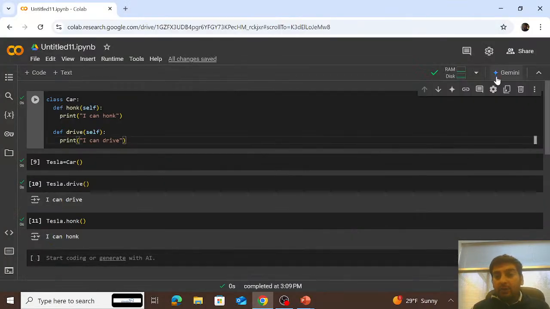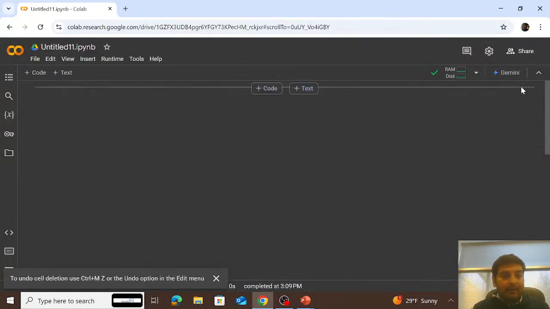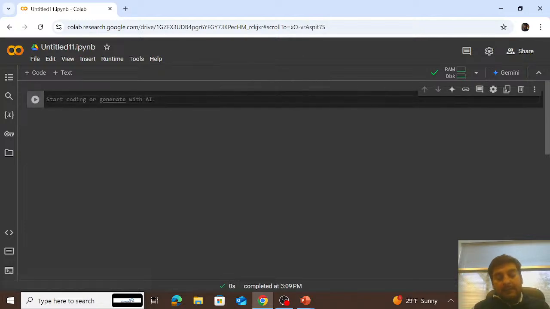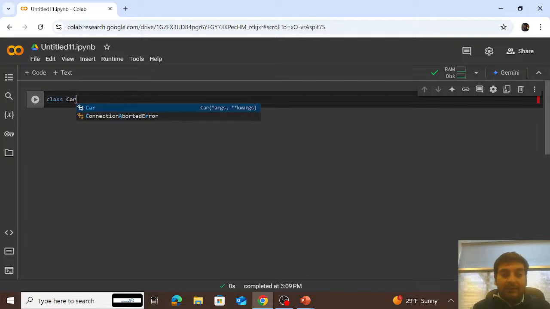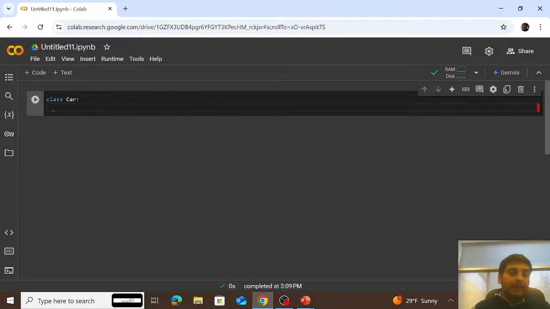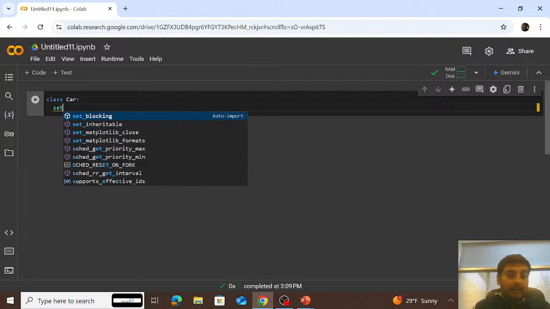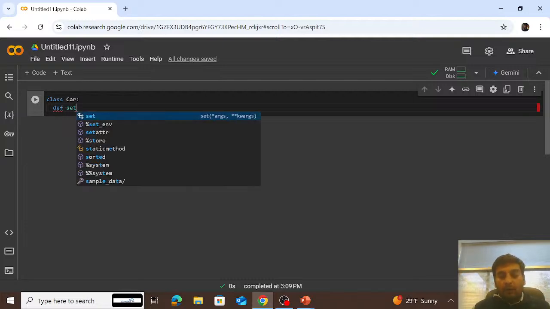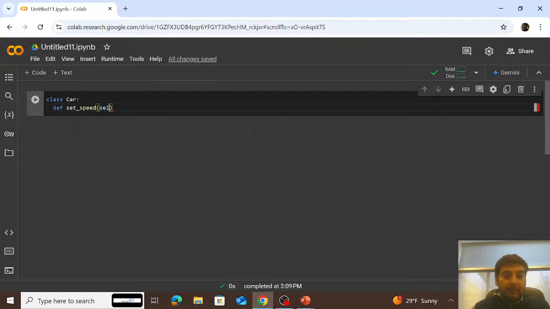So we have our Jupyter notebook ready. Let me go ahead and clear all of this so that we have a blank coding space. I shall again create this class. I'm typing everything from scratch so that you guys can also practice properly. Class car, and I have to create my first method. I shall call this first method set speed. I need to give the def keyword over here because def stands for method, and without this I can't really create methods. Def set speed.